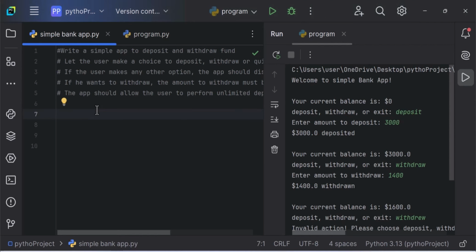We want to write a very interesting program called Simple Bank App. The bank app is going to allow us to deposit money, withdraw money, or exit if we are not interested in doing any of the two. Let's look at the sample on the right-hand side.